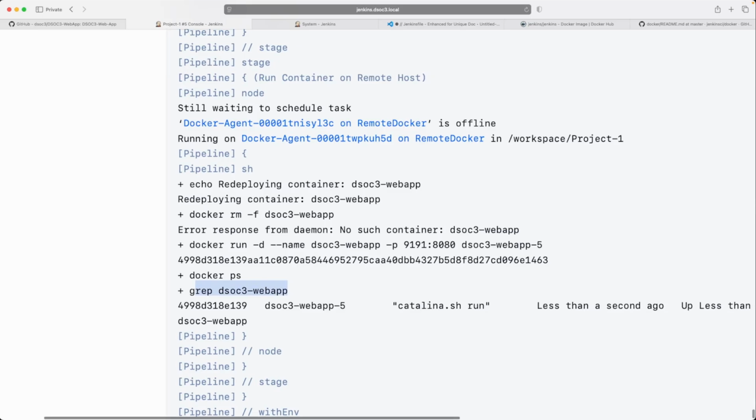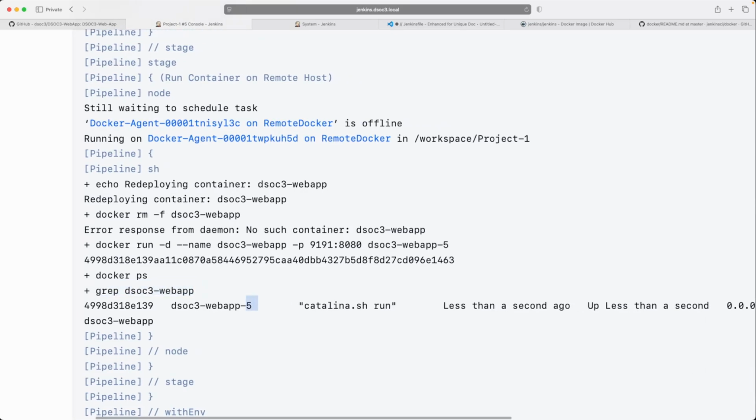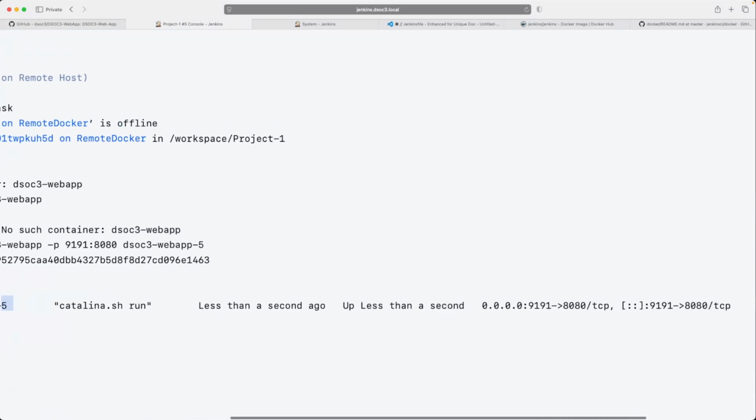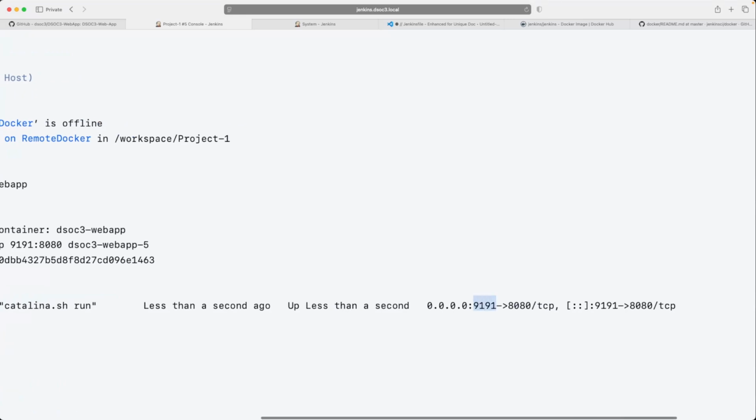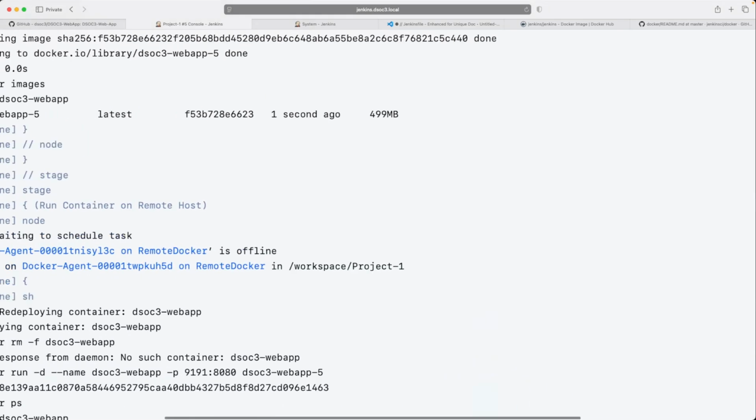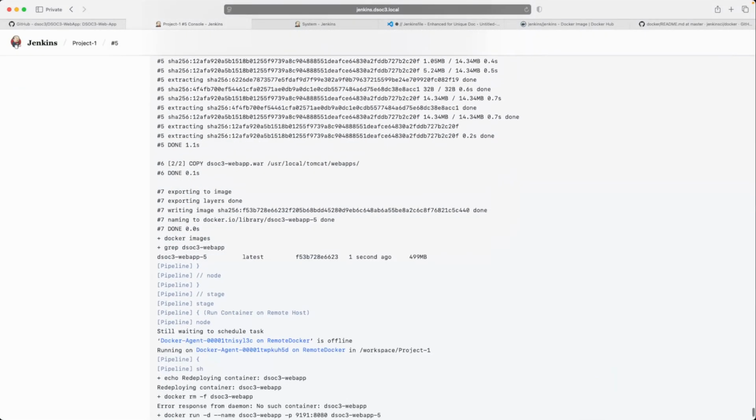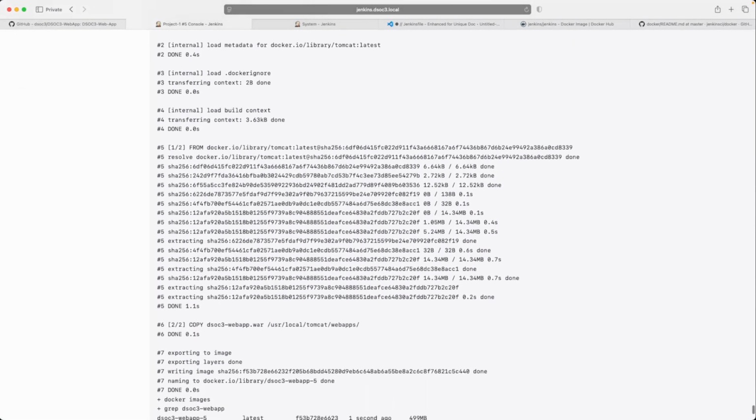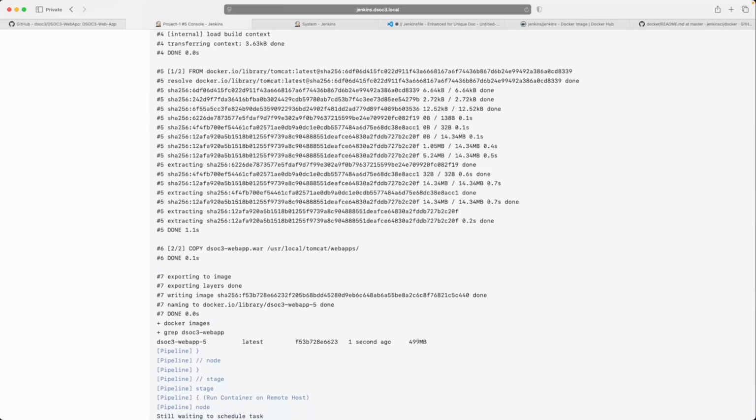Grab this one. Number 5 is our build number, and it can be accessed on 9191. We will do that, but the whole point of this exercise is to show you that whenever you're using different Docker agents, always remember they are not going to share all the files, and you need to pass artifacts from one stage to another. So this is the way you could do it.